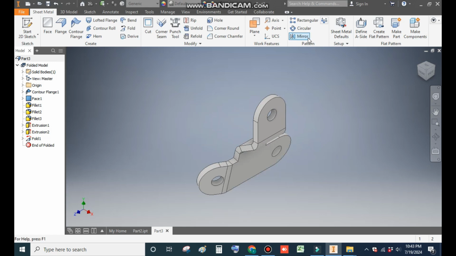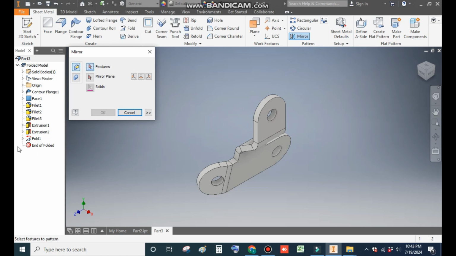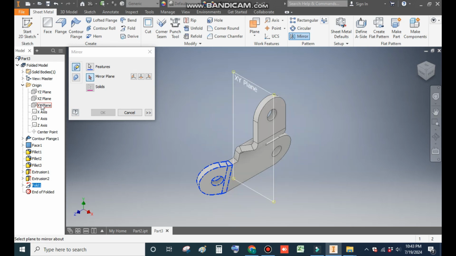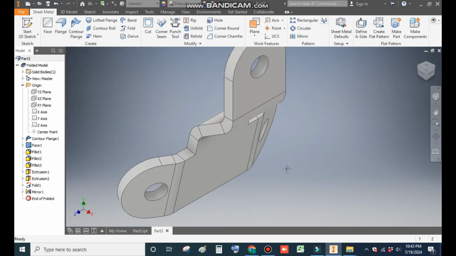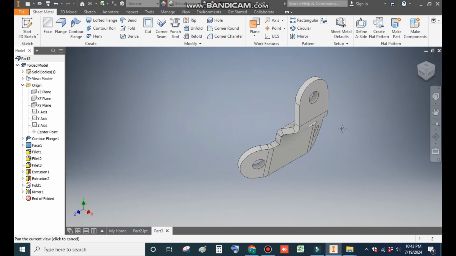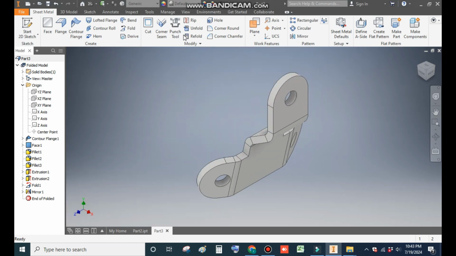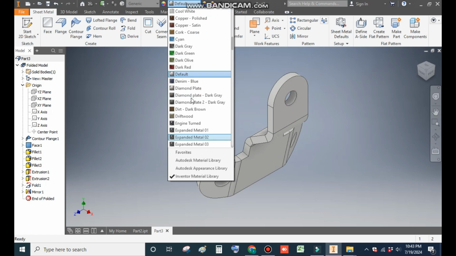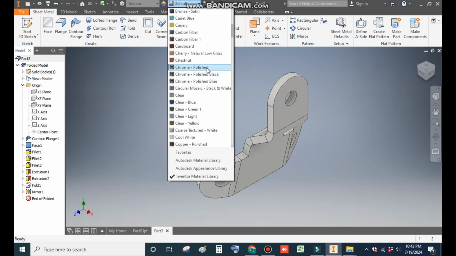Now here I want the same fold this side as well. For that I'll go to the mirror command, click on fold 1, go to mirror plane, go to origin, and here I'll select the middle plane, the XY plane, and press OK. So this fold will become here also. Okay, now I'll define here the appearance. I have taken here the chrome polished.